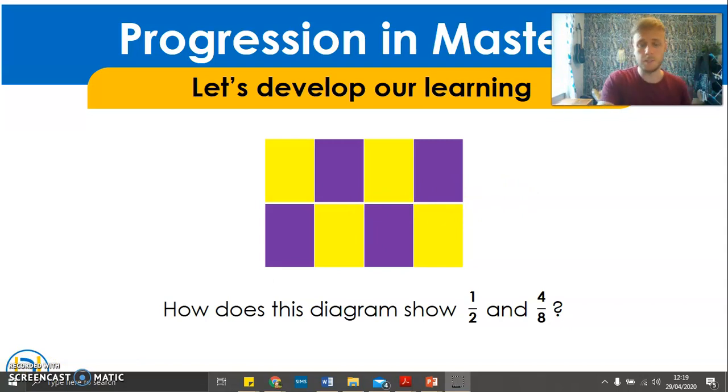So to recap, this diagram shows us 1/2 and 4/8. And remember, we can also say that 1/2 is equivalent to 4/8. As a little challenge, maybe look at the two parts of the fraction, so our numerator and our denominator. Maybe think of the link between 1 and 4 and between 2 and 8. Just something to have a think about.